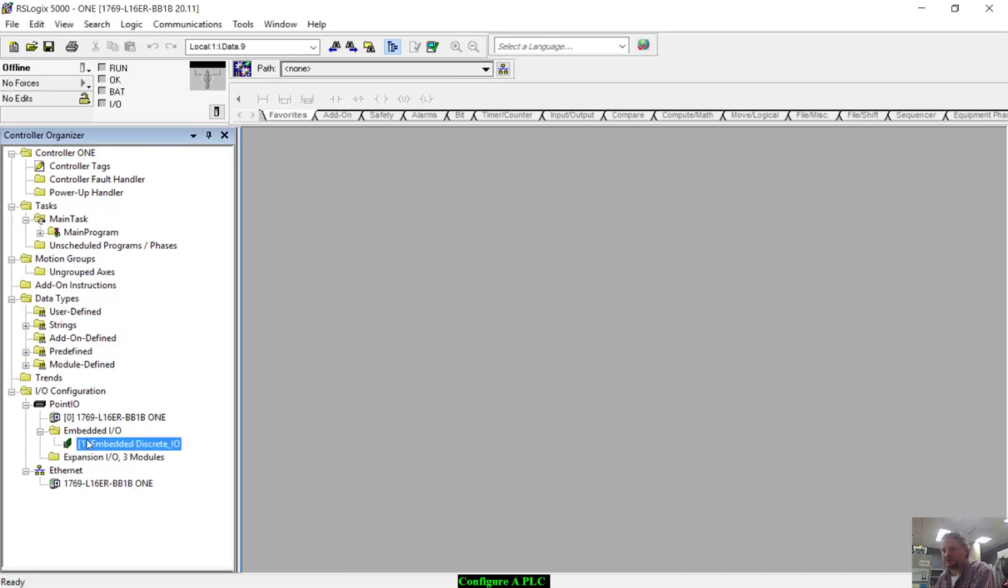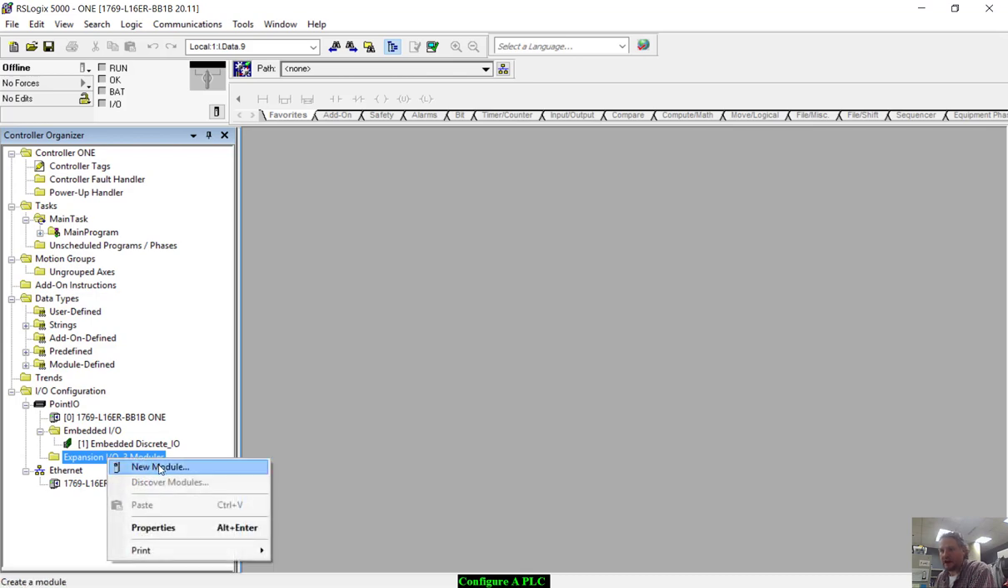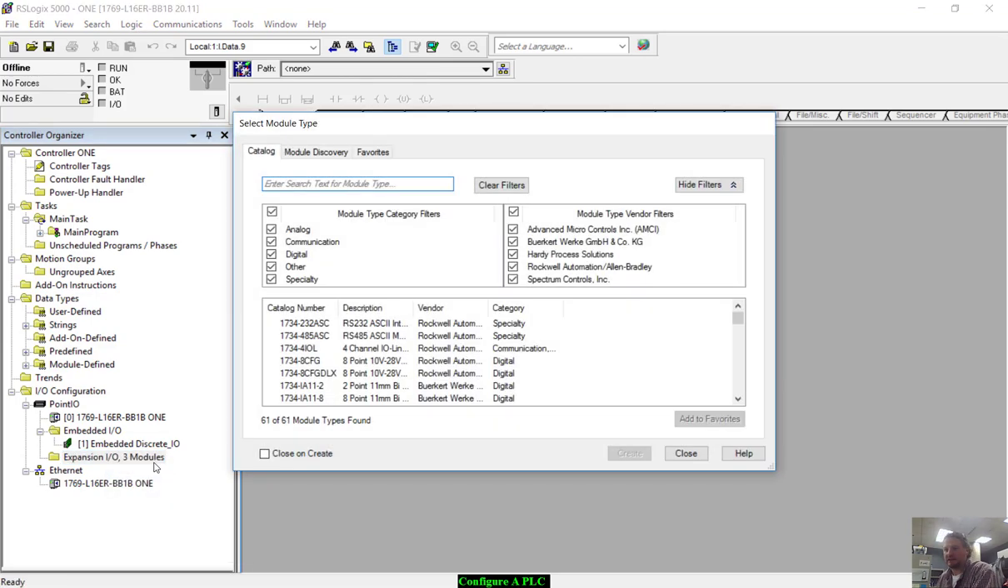So expansion I/O modules, the 3 modules. We're going to right-click on this and select New Module. The first module is going to be what? The IE2V. So we're going to come into that here pretty quick. Flipping through here, IE2V, right there it is, okay.